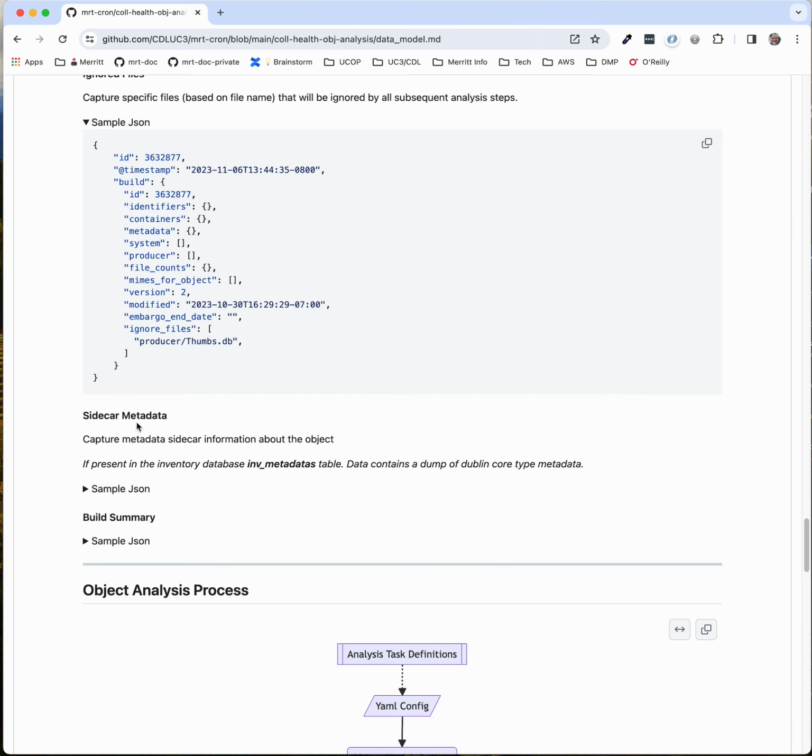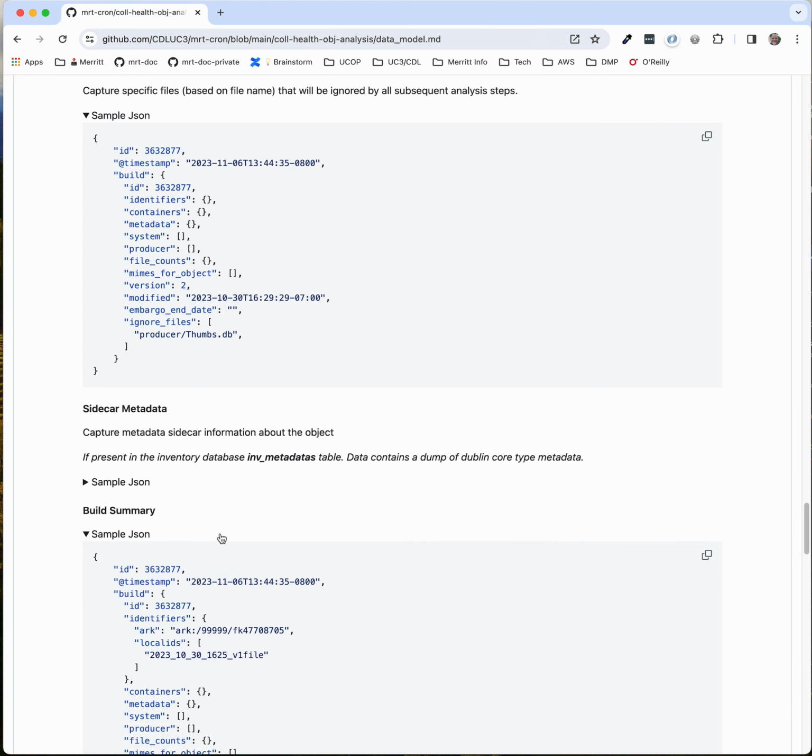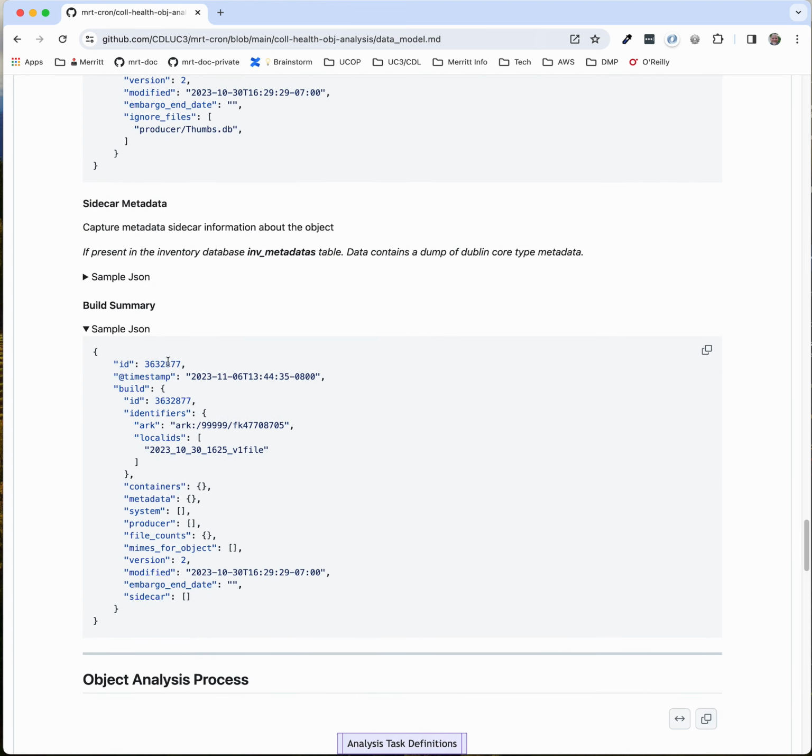And we have the ability to pull some sidecar metadata out, and then lastly just a summary of everything we have for an object at the build level. So everything that proceeds in the object health process does not need to go back to the database to extract particular fields.